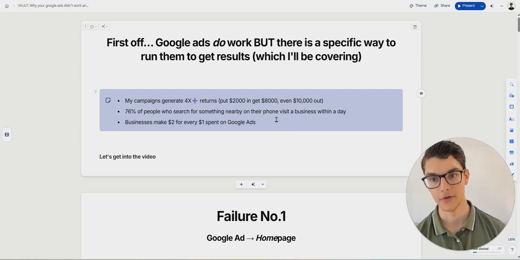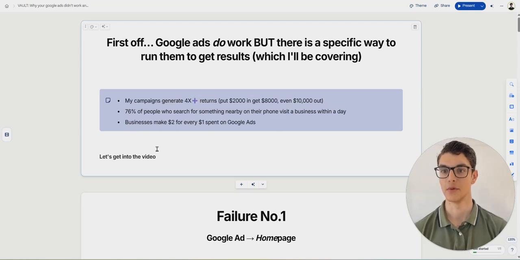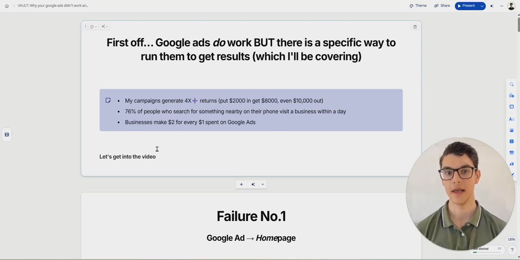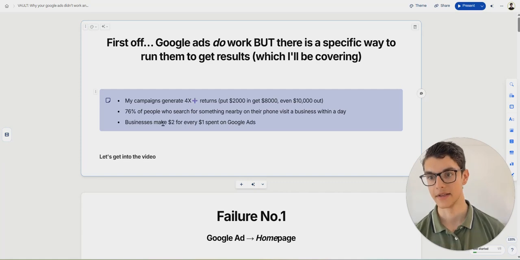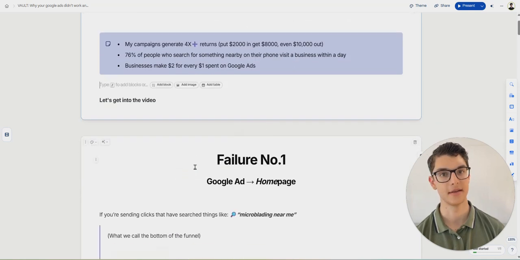And here are two more facts straight from Google Ads itself. 76% of people who search for something nearby on their phone visit that business within a day. And this is just the average from Google: $2 for every $1 spent. So essentially, they do work, but there is a specific way to run them, which is what I'll be covering. So let's get into the video.